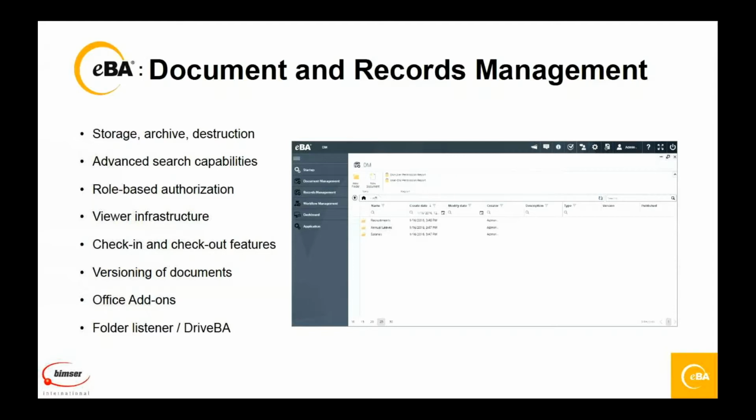If a document needs to be reviewed and updated, the previous version can be stored in the Archive Manager in case someday a rollback is needed. Another interesting feature of eBA is the Office add-on. Once installed, it allows users to open and upload files, check out documents and edit them, and publish them to the documents management system.